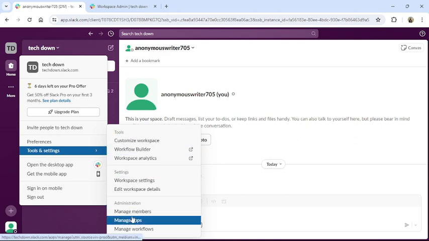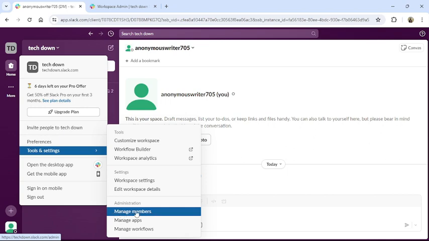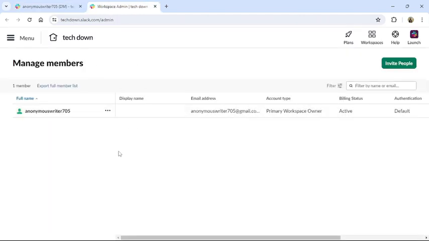From there, click on manage members from the administration section. Then it will redirect you to this kind of page. Here it will show you all the members of your workspace.